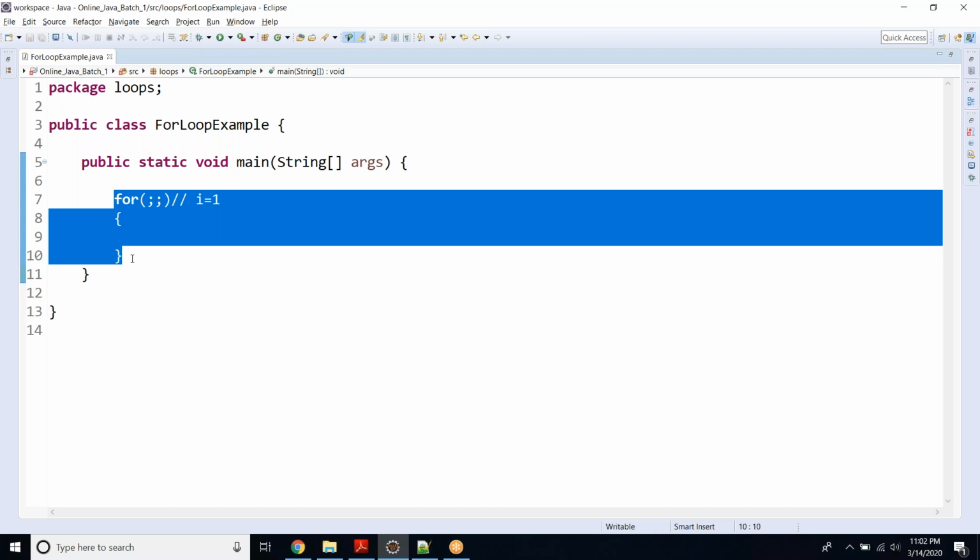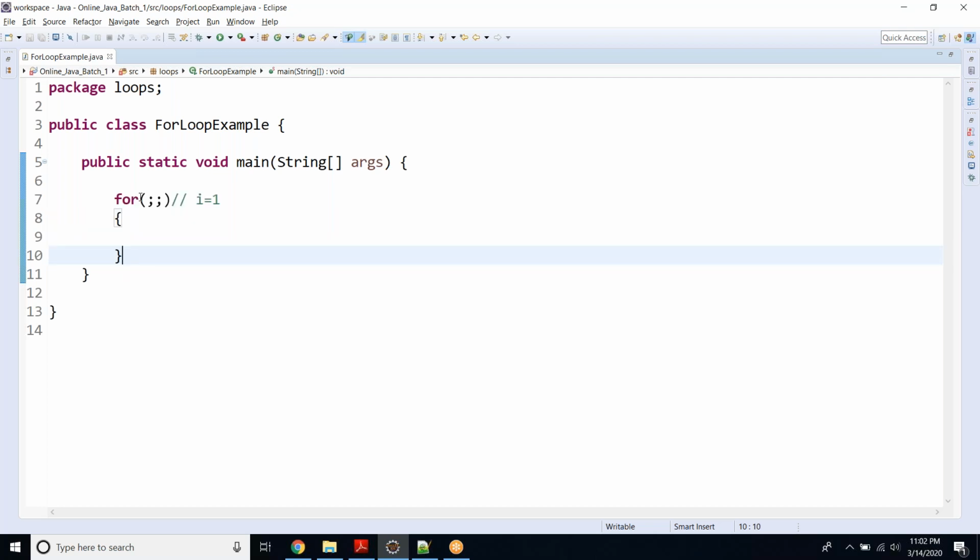This is a correct, appropriate syntax. But having parenthesis here is mandatory and two semicolons should be there. Neither one, neither three, only two semicolons. If I have only one semicolon, I will get a compile time error. Two semicolons and only two, not more than two. Initialization is not at all mandatory. Condition is not at all mandatory. Increment decrement is also not at all mandatory.